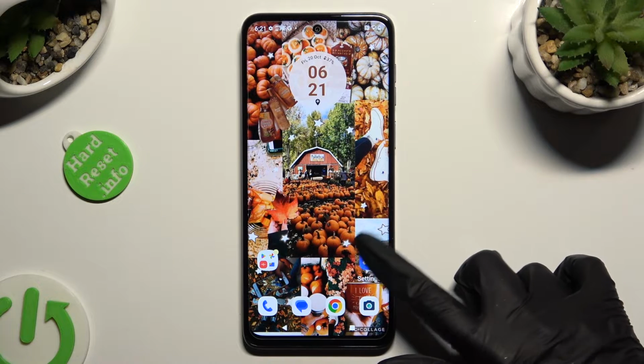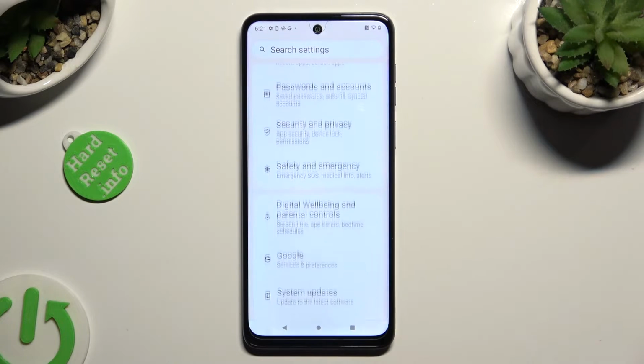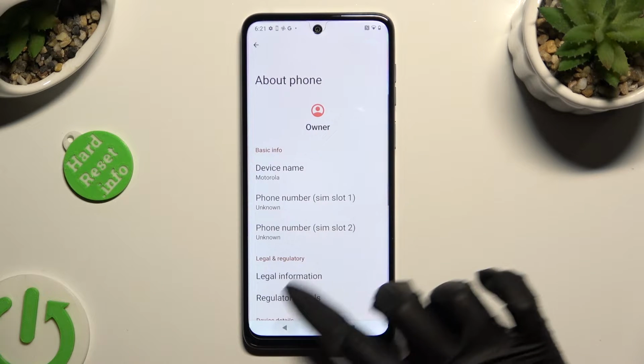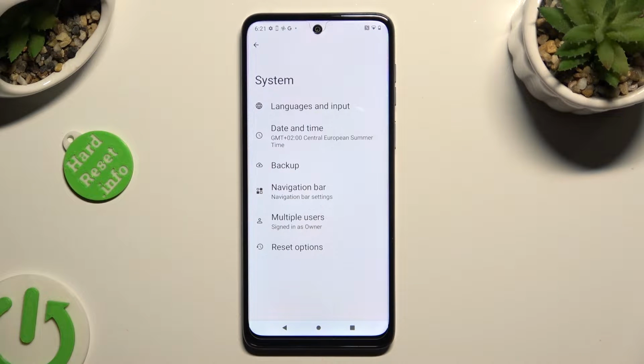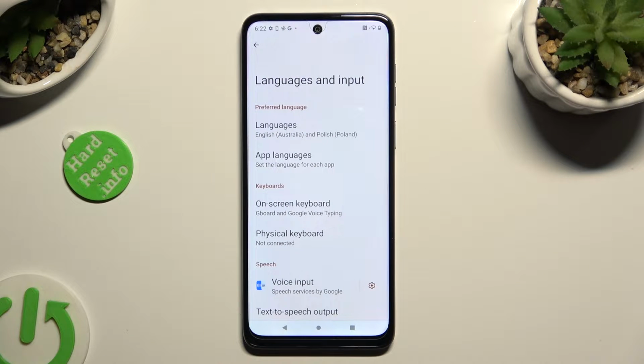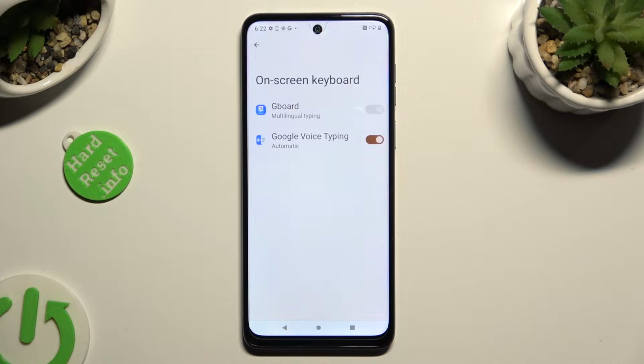Begin by going into settings and scrolling all the way down to access system. Then select languages and input, on-screen keyboard and keyboard.